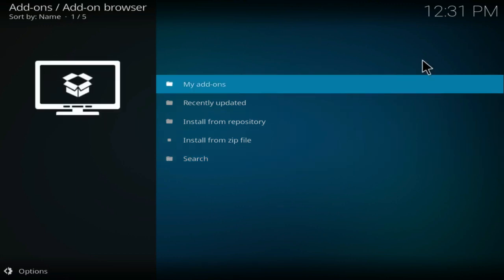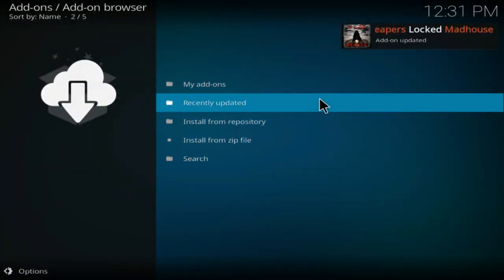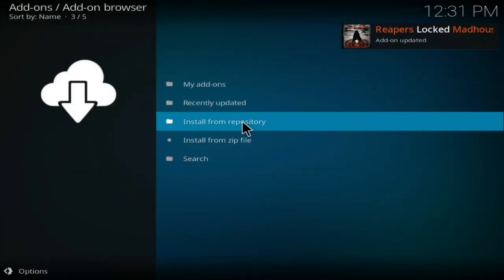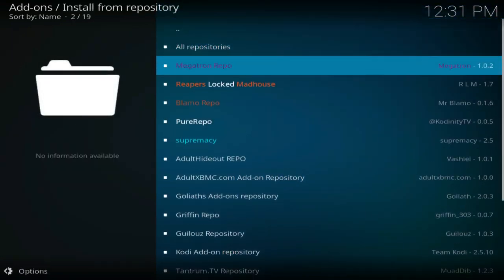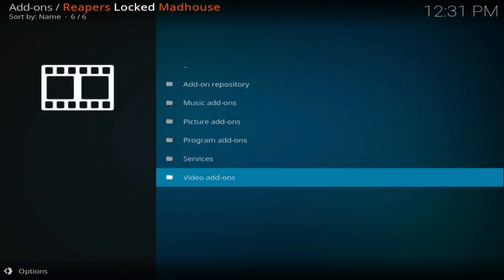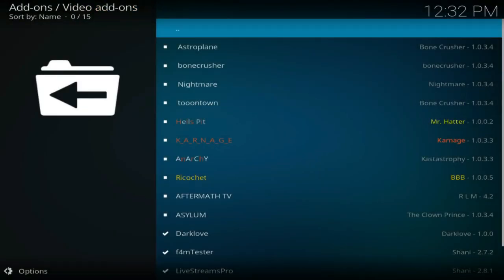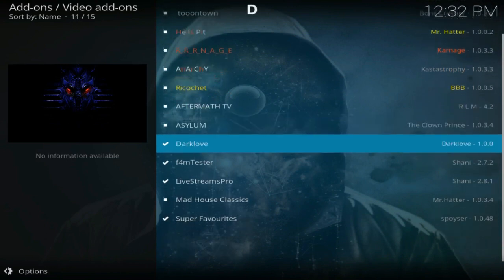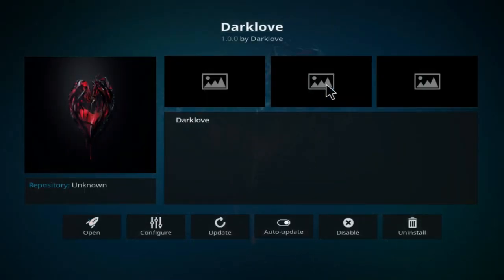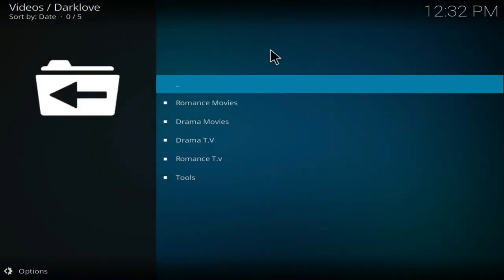So guys, I've already installed it. However, I'm going to go in directly into the repository. But as you see, guys, the pop-up appeared. So let's go into repository. You're going to come down to repos lockdown madhouse, and you're going to go down to video add-ons. And once you're in there, you're going to go down to Dark Love. So where mine says uninstall, yours will say install, and once you've done that, guys, you will click open. And there we have it, guys. There's a great new love and drama and romance TV add-on.